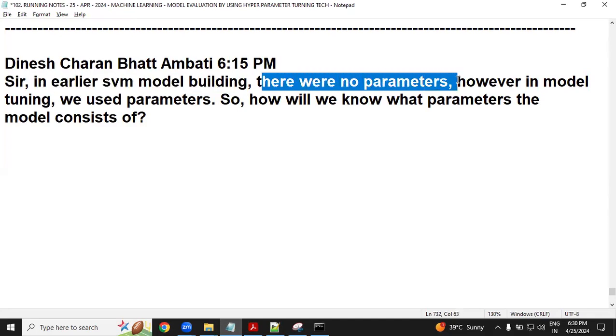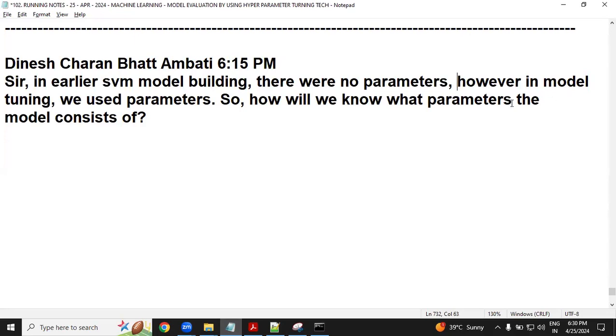Previously, we explained an example where there are no parameters actually. However, in model tuning, we use two parameters. So how will we know? This is a good question. Being a beginner, how will we know?